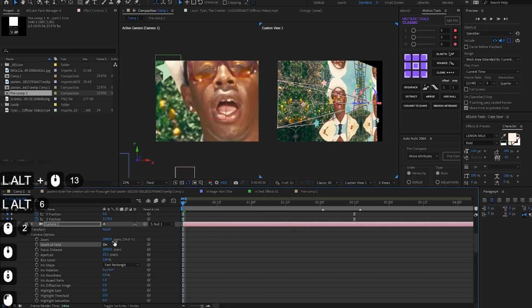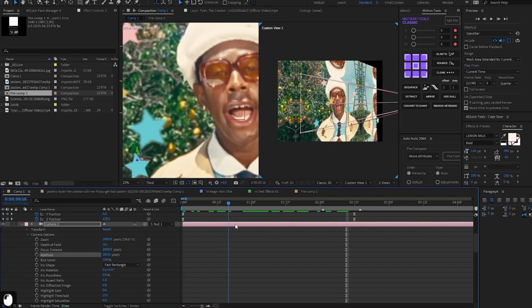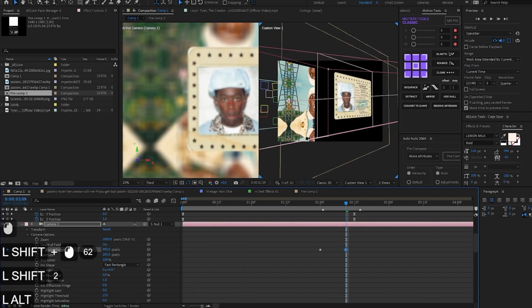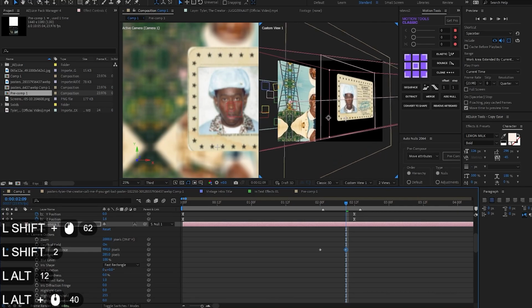Now enable depth of field and adjust the focus distance however you like. I'll first keep it at Tyler, but as we zoom out to the card, I'm gonna move the focus to the card. And that's how you use 3D camera movement to take your edits from boring to insane.